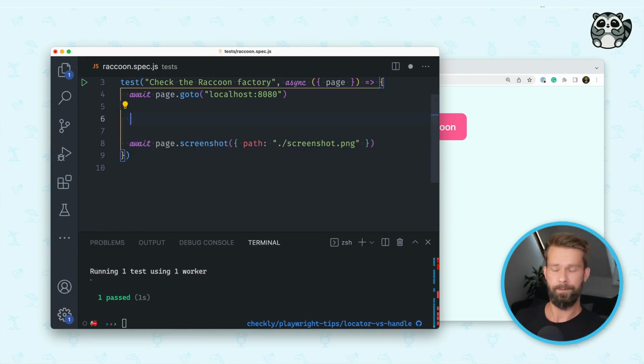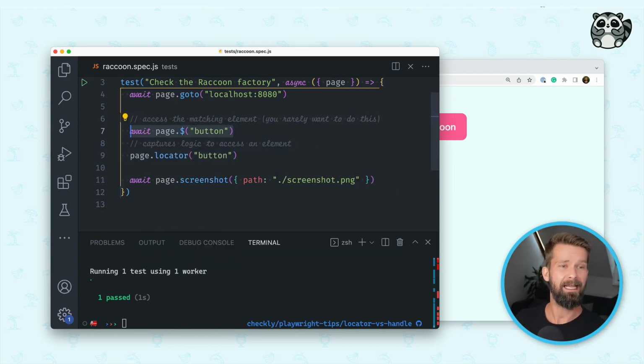To sum things up, if we look at the two ways to access DOM elements, we have element handles using page.$ or page.$$. And this is pretty much discouraged right now by the Playwright team because it comes with a few downsides, as you just saw. On the other hand, if you use page locators, you can always be sure that when you call actions on the locator, or if you do assertions with your locator, that you're always reaching for the latest and freshest DOM elements to be sure that you're testing the right things.